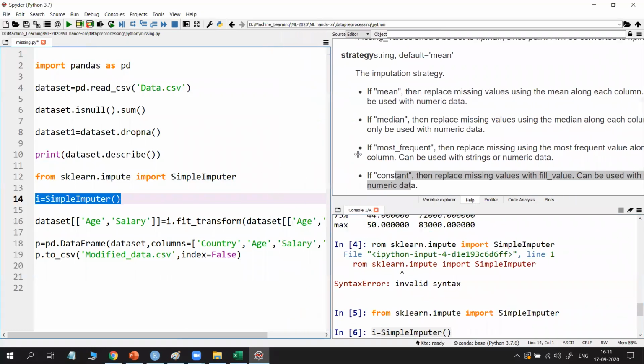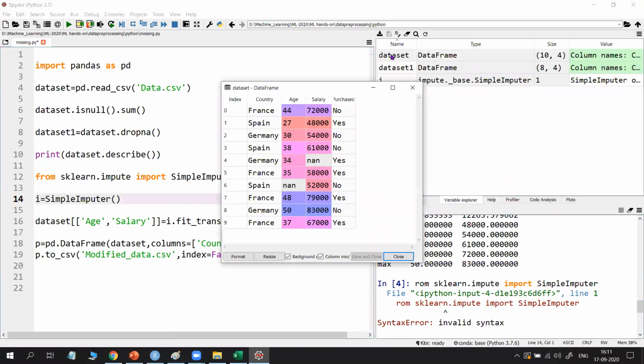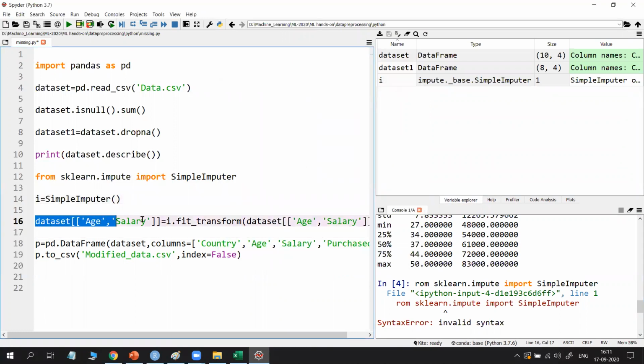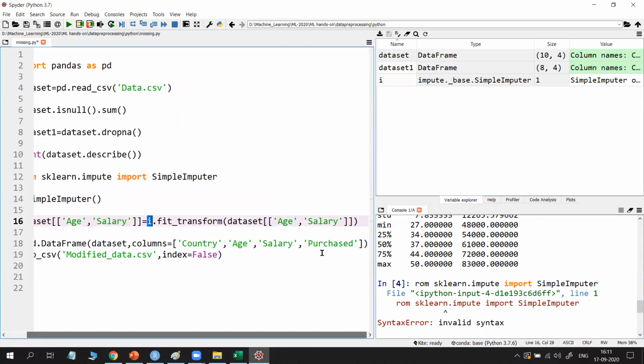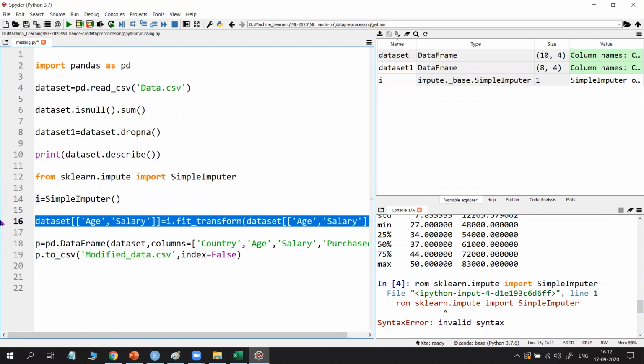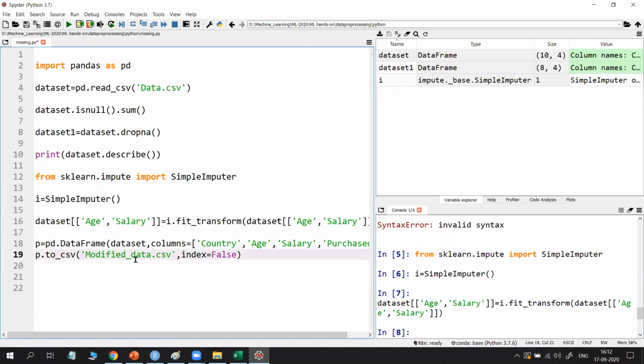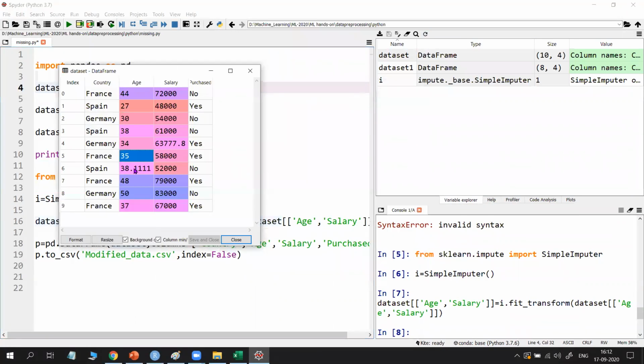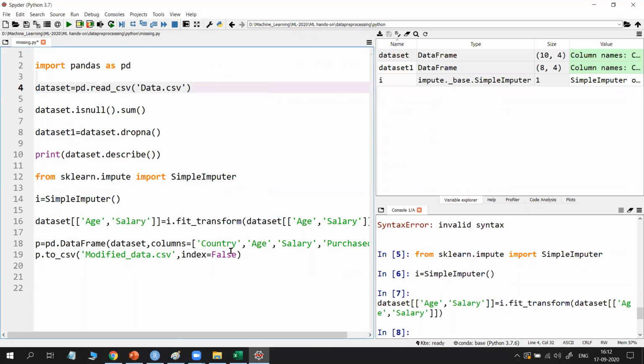Now, for which columns do I need to apply it? Open our data set. In the age and salary columns, NaNs are there. So that's why data set of age and salary columns is equal to this object i dot fit underscore transform of data set and age and salary. Just run it, F9. Open the data set. I stored the values in the same variable, that's why data set here. Open the data set and observe. See, there are no missing values. Now NaNs are replaced by the mean, 38.11. So the default is mean. Here no need to give any parameter.